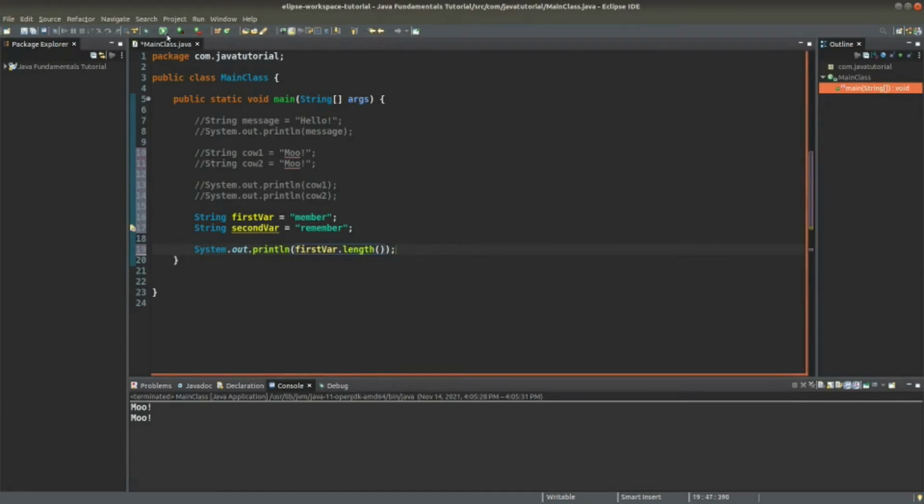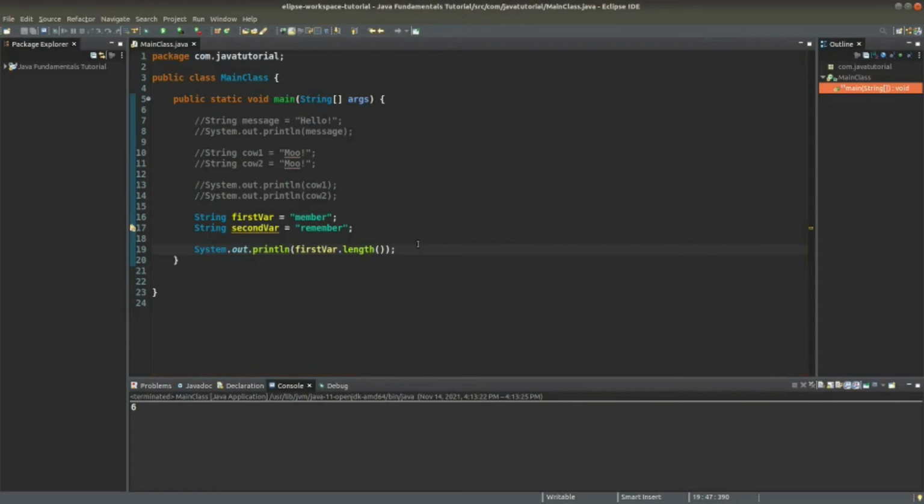If we run this, we get the number 6, because the number of characters in this variable has a count of 6. So let's look at the substring. Let's get the first 3 characters. So here we have the first variable, and here we want to get the first 3 characters.